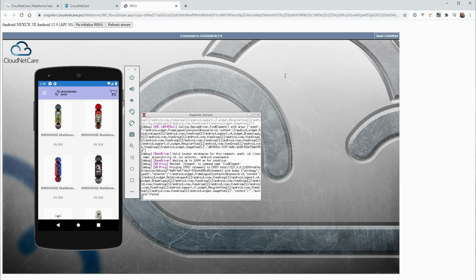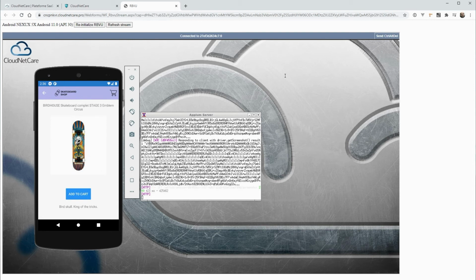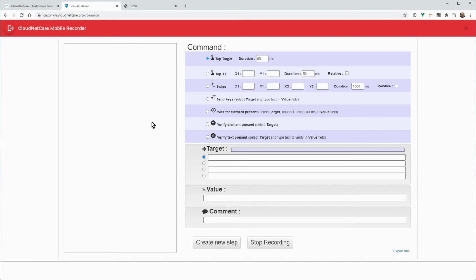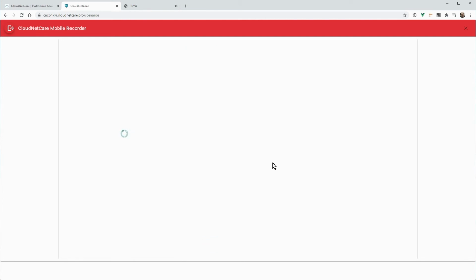We can see the action being executed on the device, and here we are going to have the result of the action. Now what we can do is, for example, click on the add to cart and verify if the element is present on the page. Just click verify element presence and the target and create new step. This will just verify the presence of this element on the page.